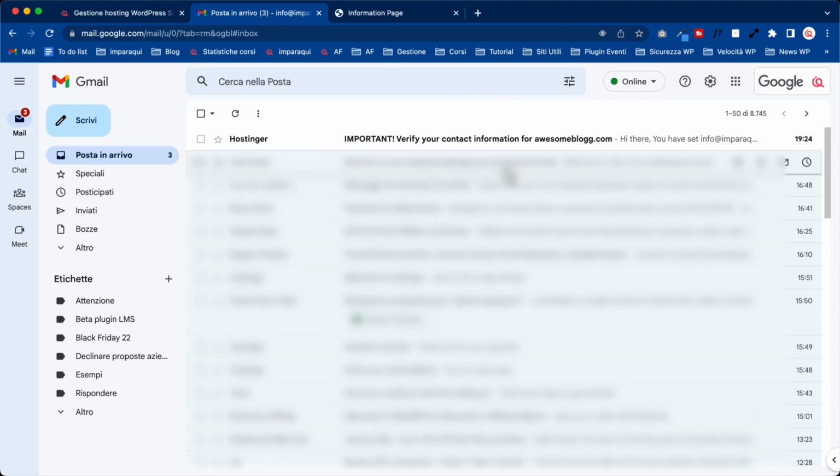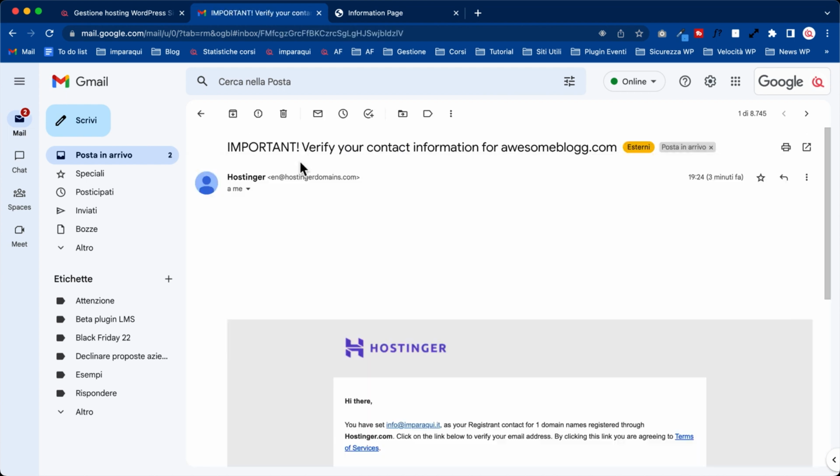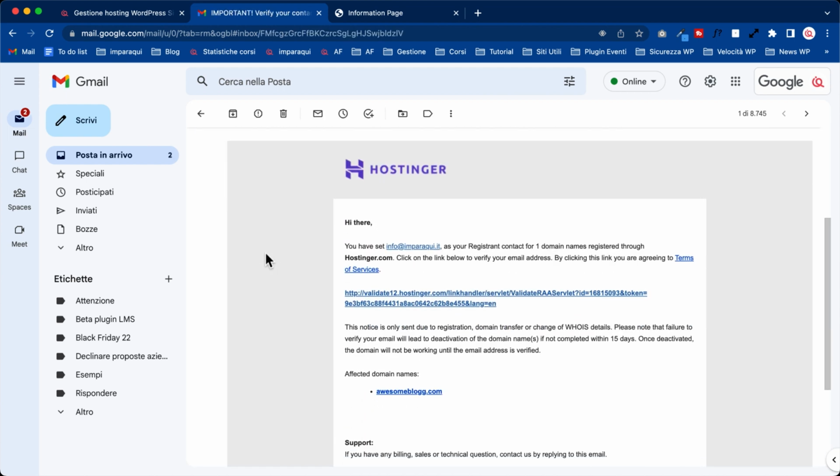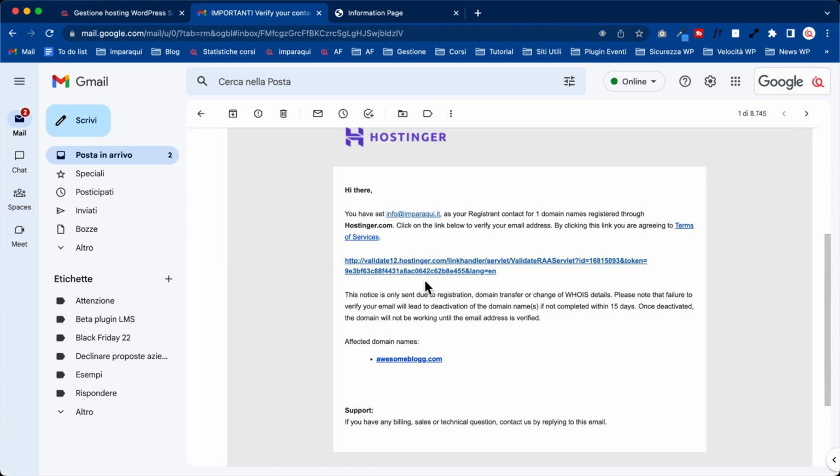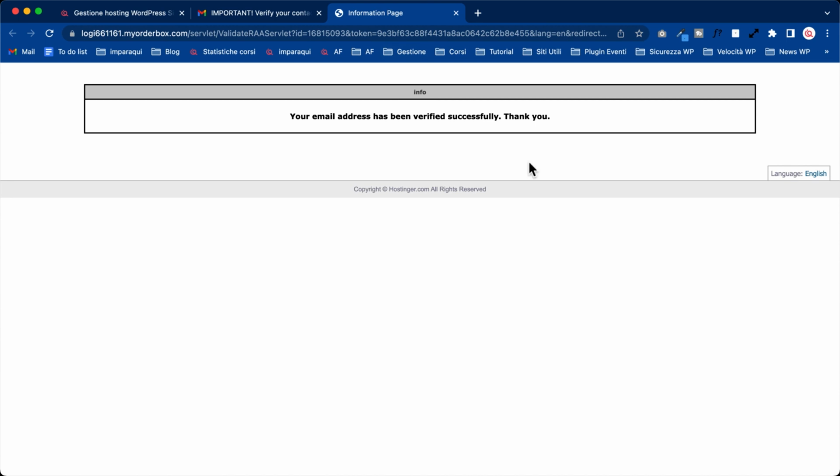and we will talk about it in a moment. After the registration of your new domain, you will receive this email, and you will need to click on it and verify your contact information. Just click on this link and you will be sure that your email is verified, and by doing so you will be sure that your domain will work correctly.